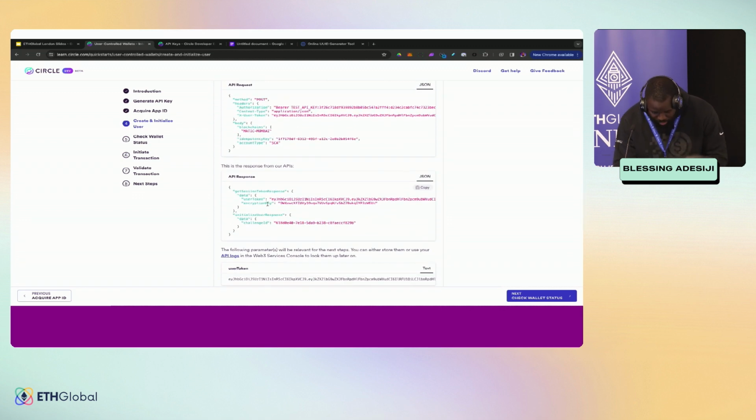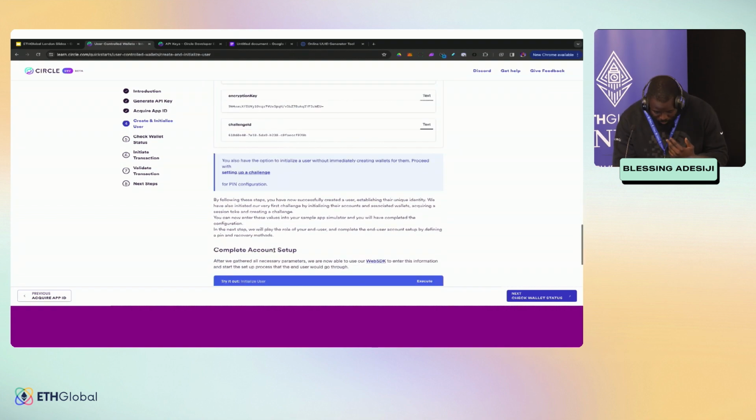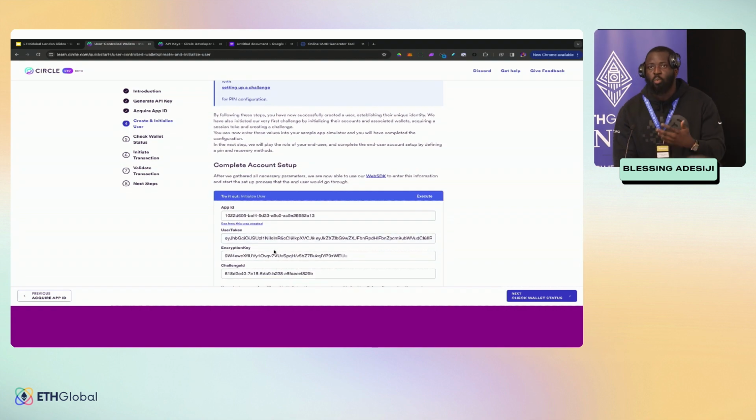You can see right here that the response I got back is a user token, an encryption key, and a challenge ID. I'm going to tell you more about challenge ID. The important reason why you need a challenge ID is that you need a way for your user to interact with your application, and you need to be able to grant that securely.